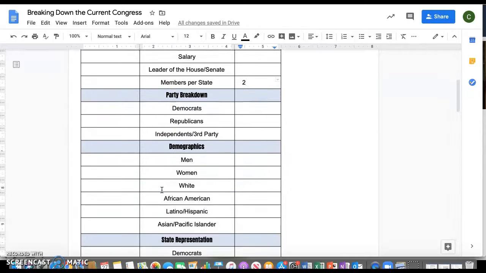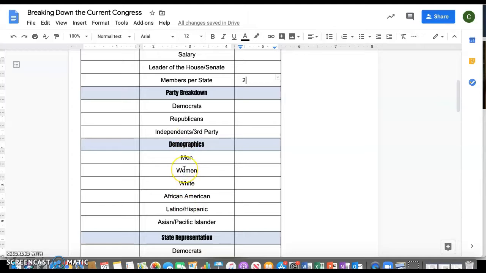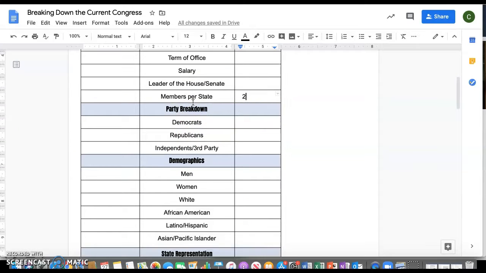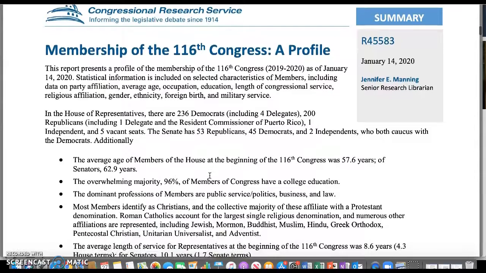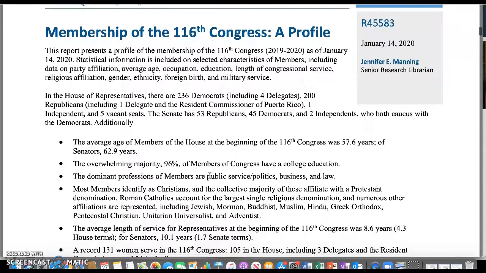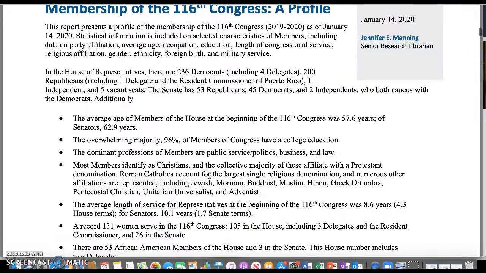Now, when we get to this aspect, this might be where you get a little worried or you're uncertain about what to do, where it talks about the party breakdown. So what we want to know is how many Democrats there are, Republicans, independent, third party. Well, I gave you some links to go to, and one of those links here is called the Congressional Research Service. And if you scroll down, what you're able to see is, for instance, in the House of Representatives, there's 236 Democrats, 200 Republicans, one independent, and you've got 5 vacant seats.